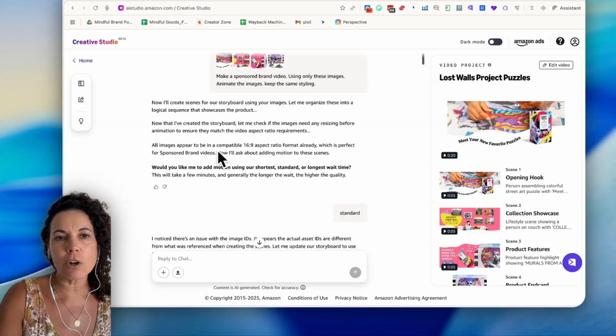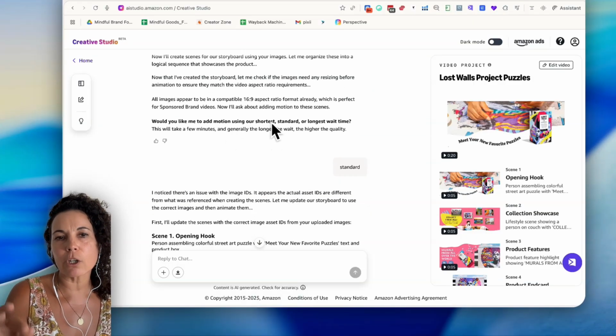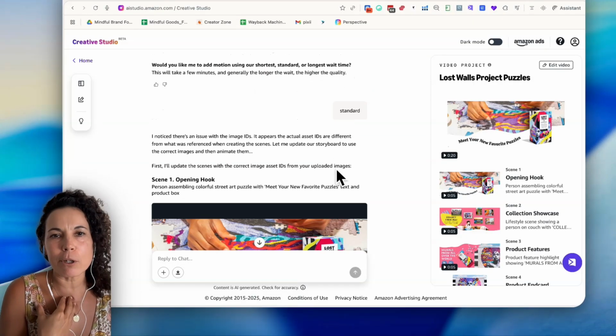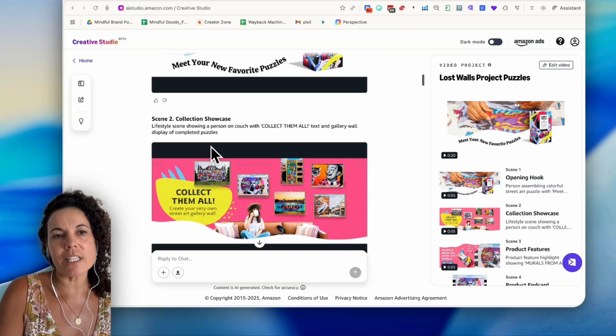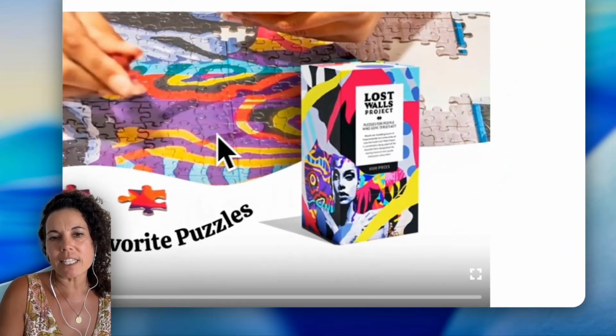I went ahead and said, I'll go ahead and create the storyboard and create the scenes. Would you like me to add motion using our shortest, standard, or longest waiting time? I personally always choose standard. It created these scenes, scene 1, scene 2, scene 3, scene 4. On the right-hand sidebar, you can just click and see what they did here.